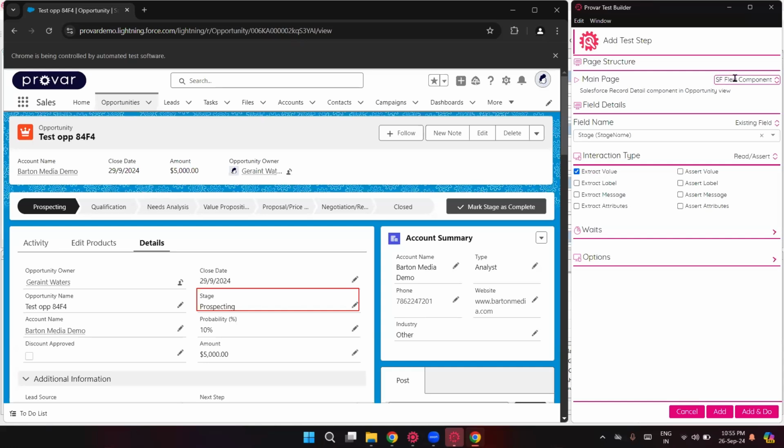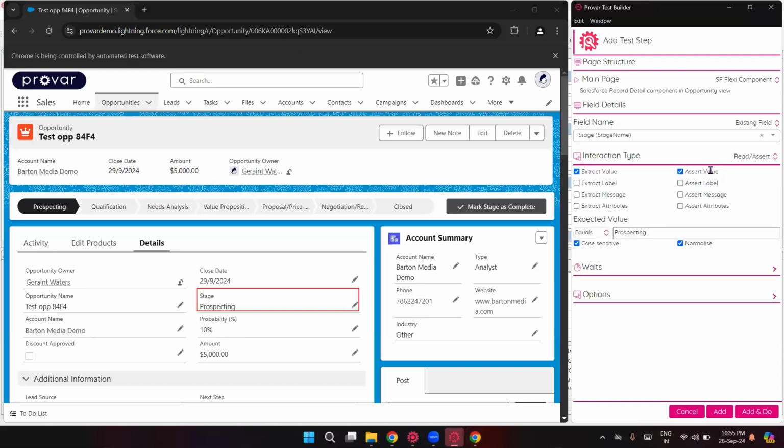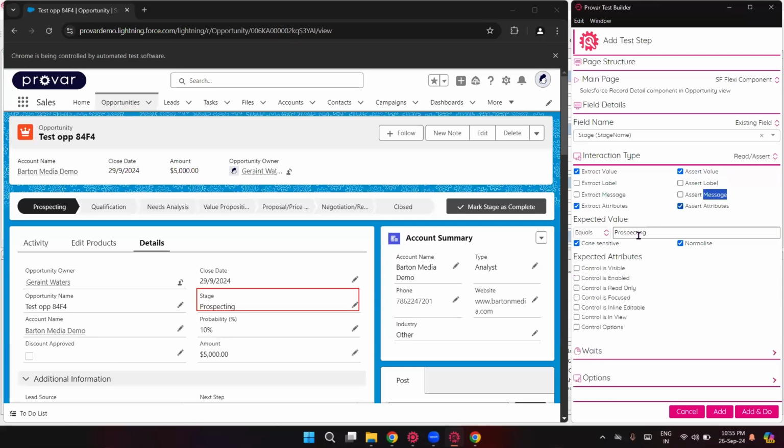by Provar's metadata-driven approach. Now, to perform assertions, I can really easily do it by just selecting this checkbox, right? And it's not about the value only. Let's say if I want to assert the labels, or I want to assert some messages, field level messages, or I want to assert some different attributes, like whether the control is visible or not, or whether it is enabled or not, right? So we can do all these kinds of assertions really easily by just selecting these radio buttons and checkboxes.